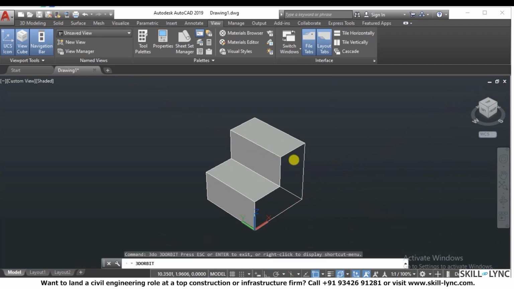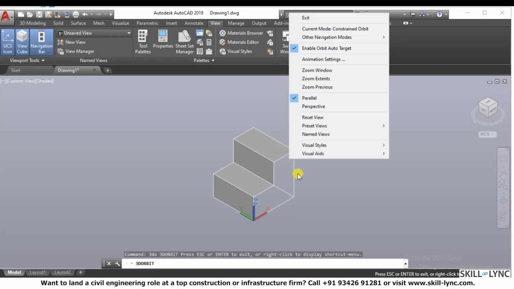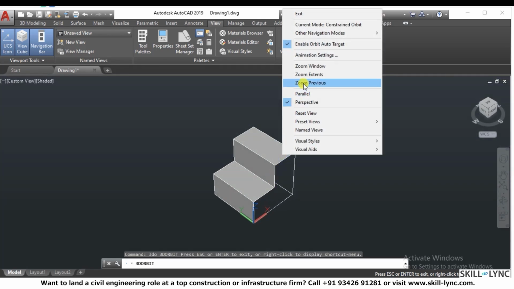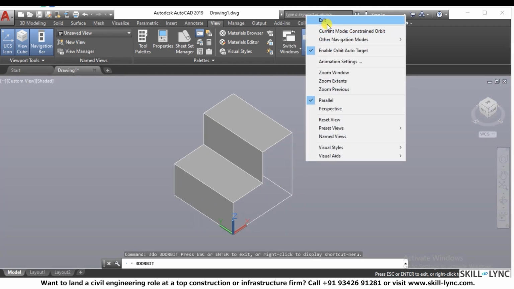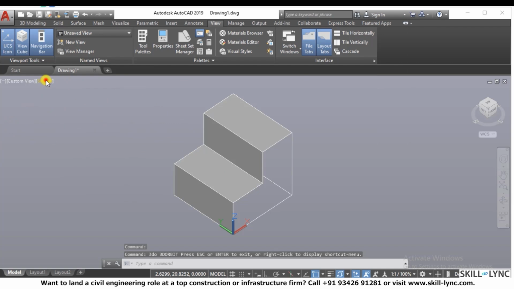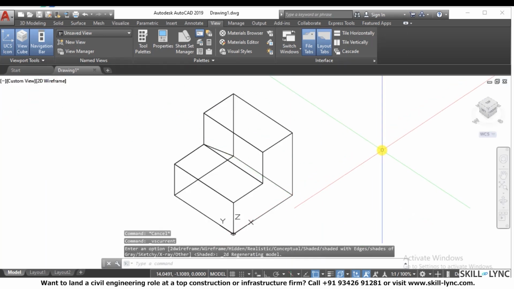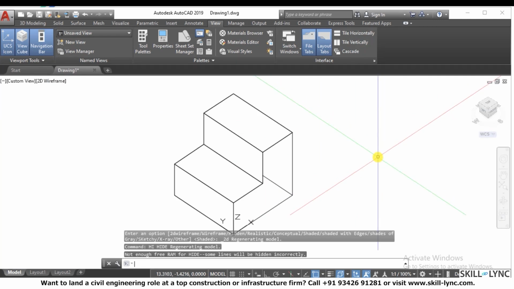In the 3D orbit, if you right click, there are two views. One is the parallel view, that is the orthographic view, and one is the perspective view, which is a non-parallel view. I would always prefer to be in the parallel view at first. So press exit, and then you can have the 2D wireframe again. If you are going for a hide option, you can always give a hide. You can see how the faces are hiding the edges.